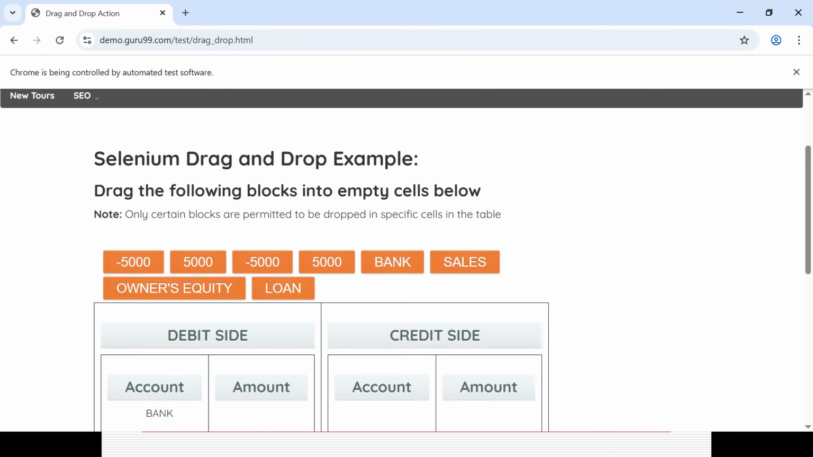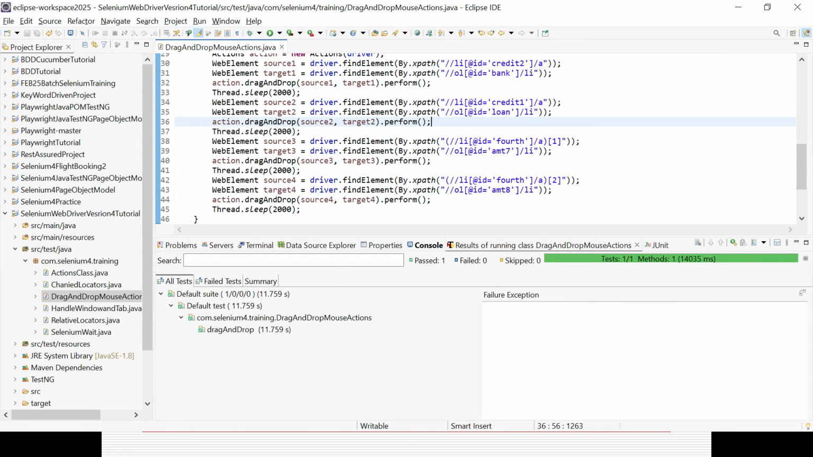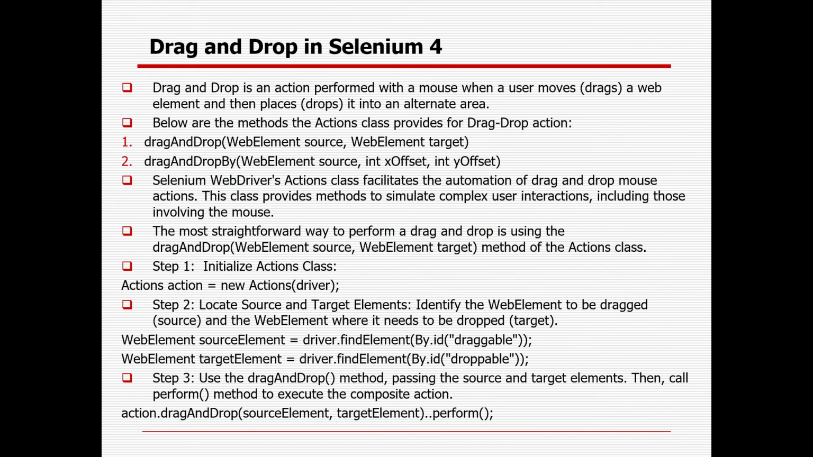So it is opening the page, dragging and dropping bank, dragging and dropping sales, dragging and dropping 5,000 on the debit side, dragging and dropping 5,000 on the credit side. Okay, my test case completely passed, so my code is working perfectly fine. So we are successfully able to do the drag and drop with the help of the actions class and drag and drop method, identifying the source and target combinations, and at the end calling the perform method to execute the composite actions. So drag and drop is successfully implemented using Selenium WebDriver version 4 and Java.